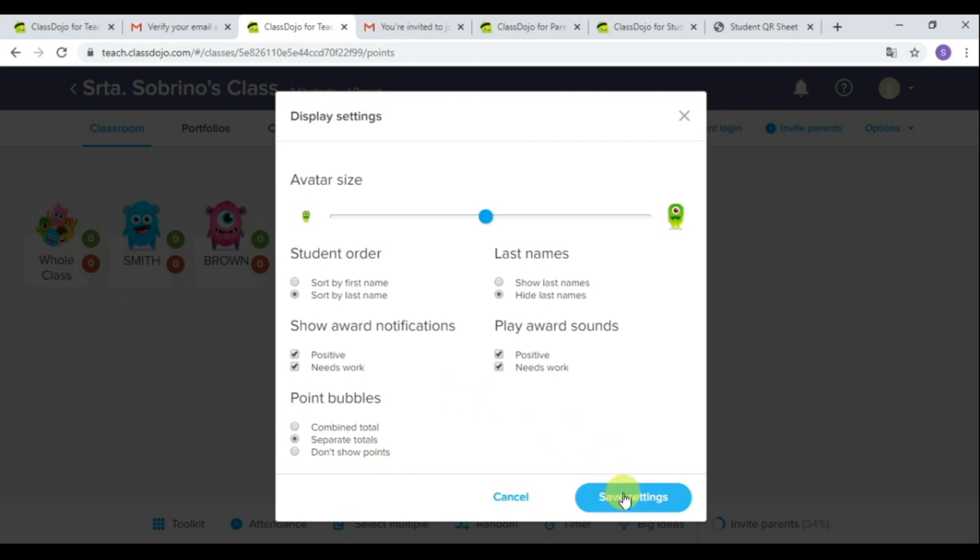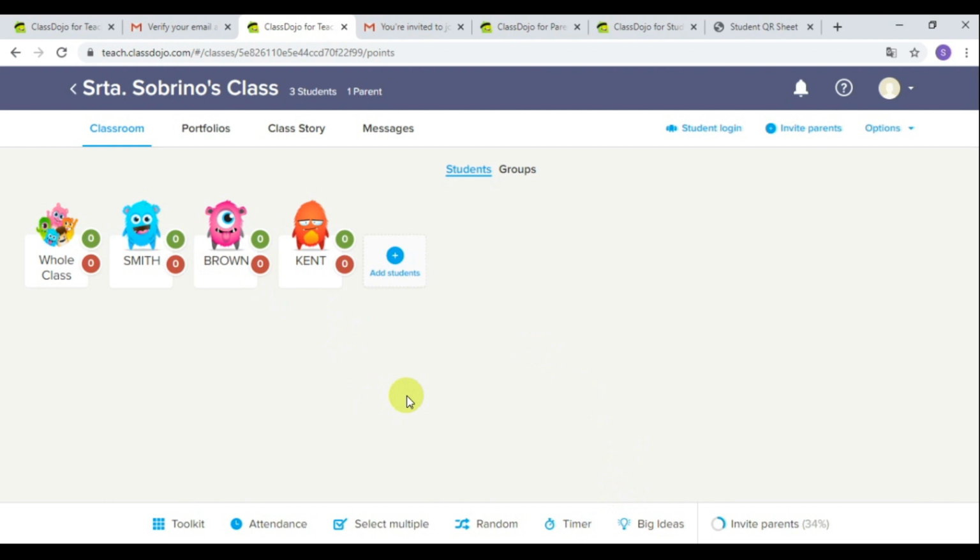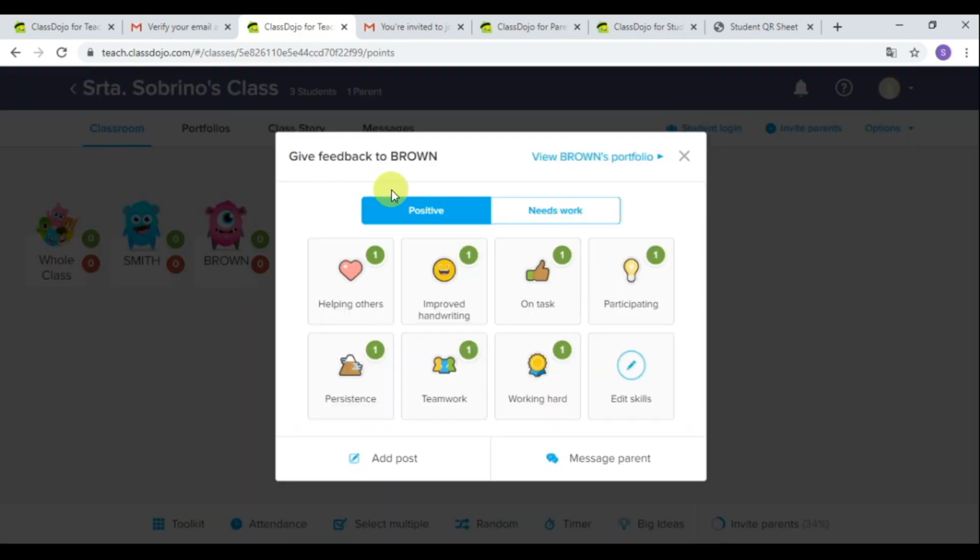Let's save the settings, and this is the way it looks. Now let's reward a student to see how the parents and the students see those rewards in their view. Let's click on the student, and let's say I'm going to reward him for helping others, and this is the way it sounds and appears on the screen.